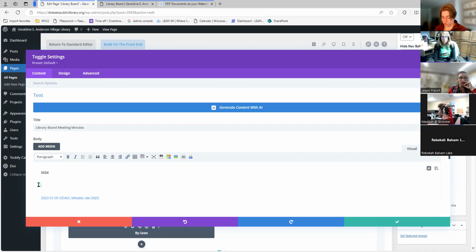There is a space for 2024, but I'm going to add a 2023 heading here so that we can upload it. I tend to like to upload my files in reverse order, so the newest file is on top. So since that was the January one, the next file that I would upload.